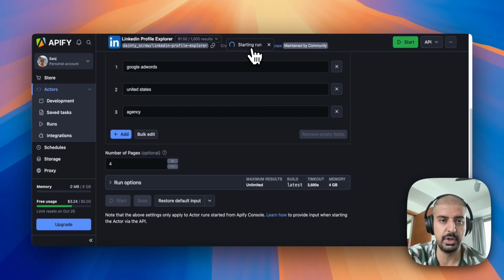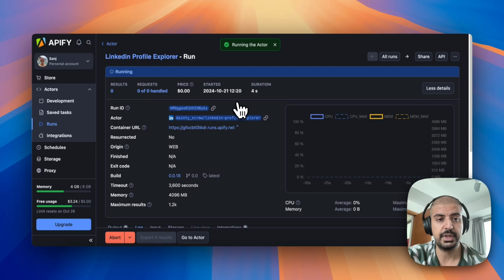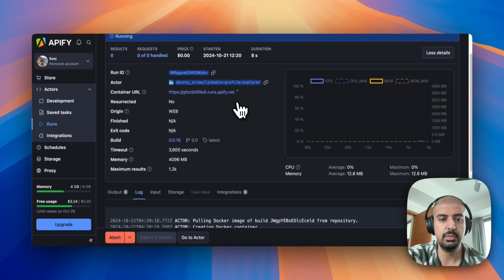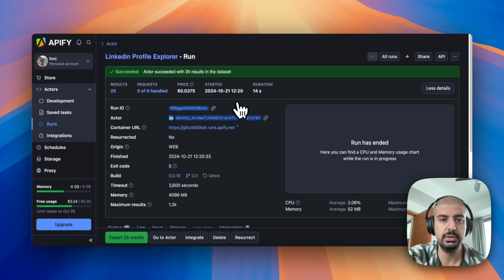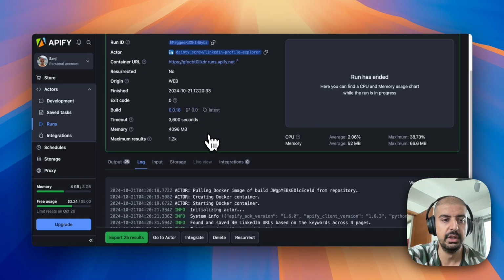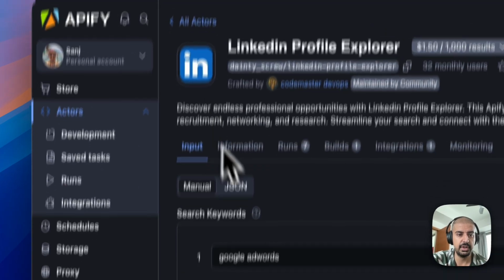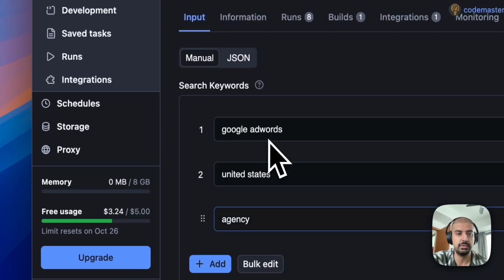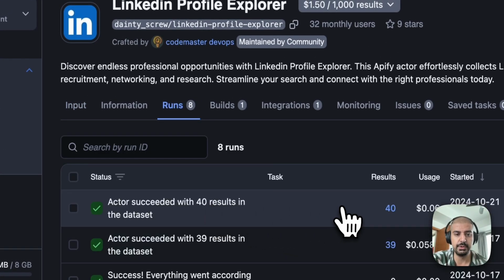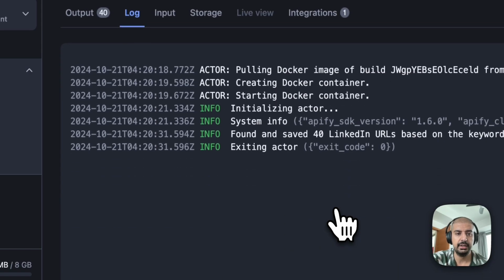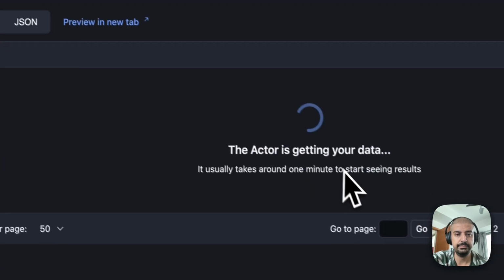As you can see, it's saying starting run, which is great because now it's going to run in the background. And you can see once it's done, you'll see the output. Okay, and I'll show you the output once this is finished. So it shouldn't take long because I've only put in 4 pages, right? So obviously the more pages you have, the longer it's going to take. And so here you go, your 40 results here, and here's the output.